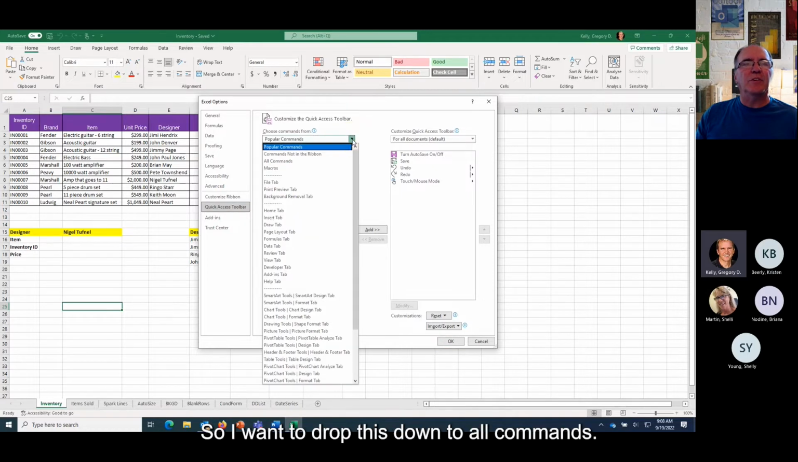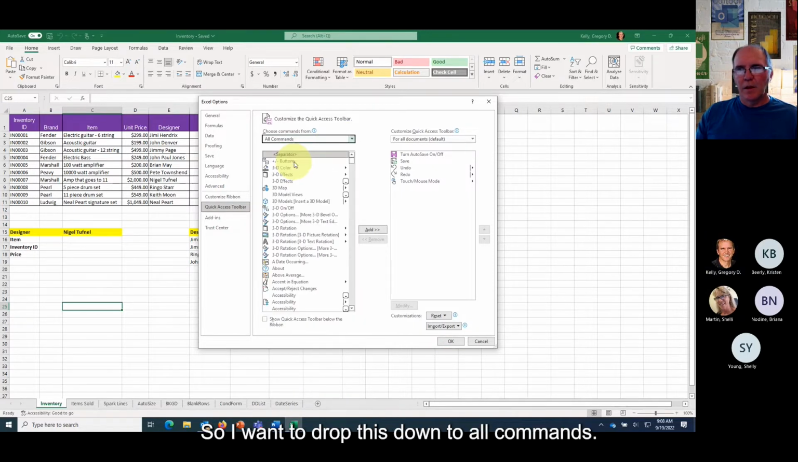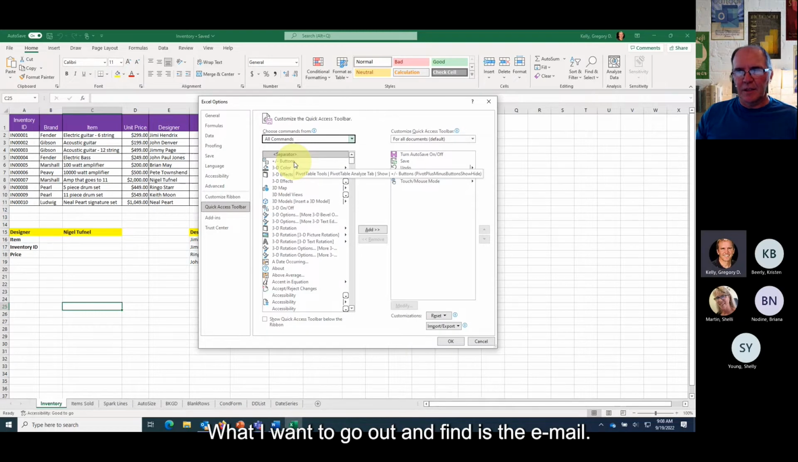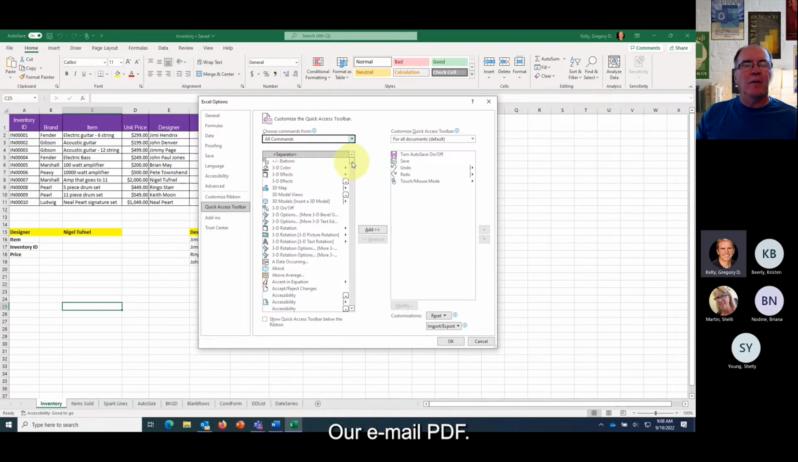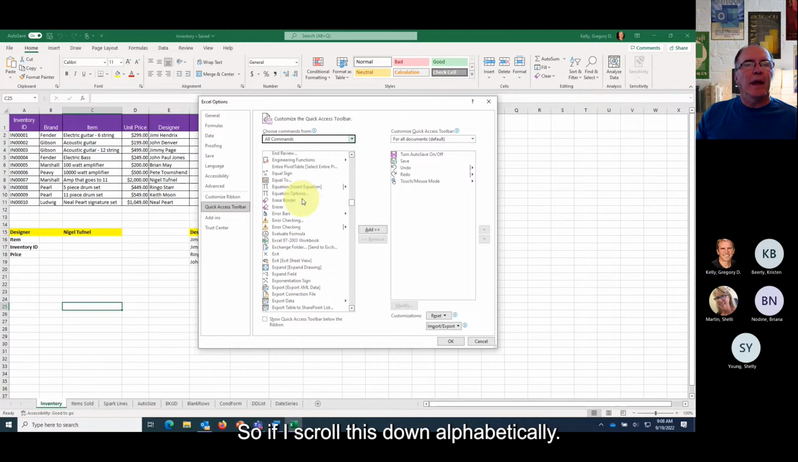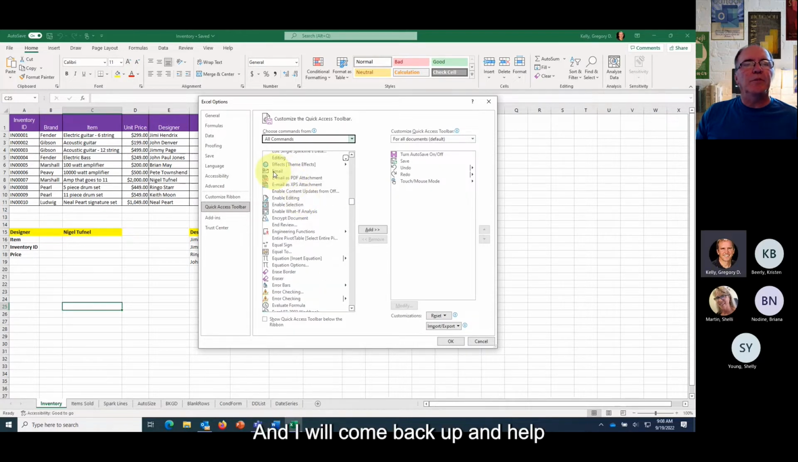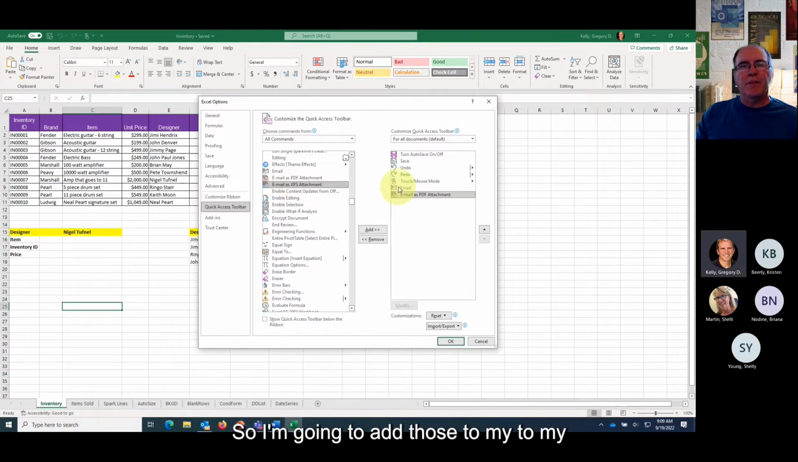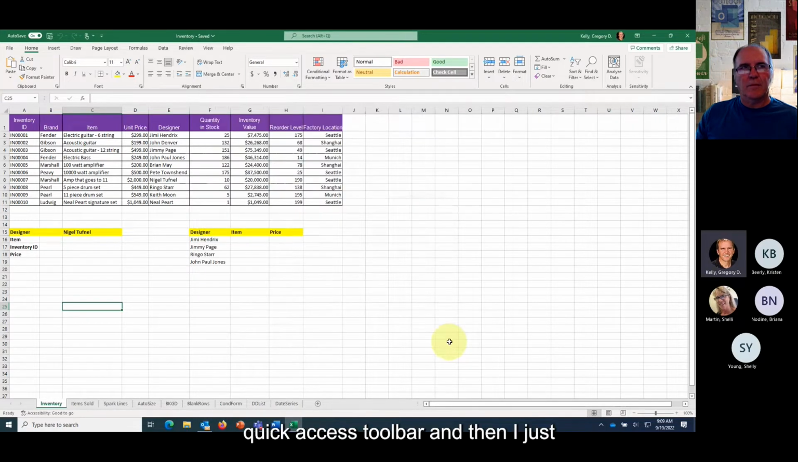So I want to drop this down to all commands. What I want to go out and find is the email or email PDF. So if I scroll this down alphabetically, and I will come back up. It helps if you know your alphabet. If I double click on that, it'll add email, and I can email as a PDF, and there's other options as well. So I'm going to add those to my quick access toolbar, and then I just select OK.